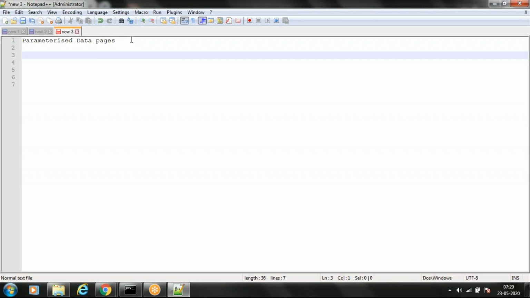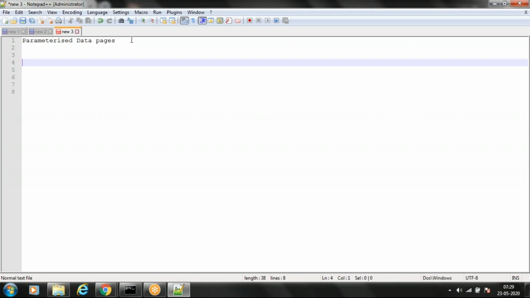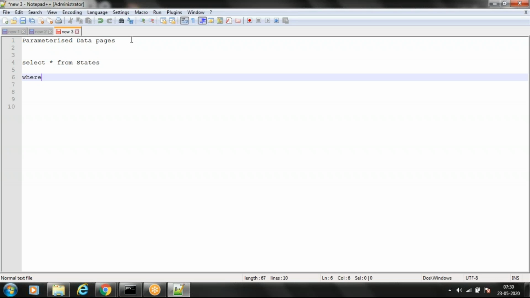Okay. Now, what is the advantage of having parameters in a data page? What did we struggle with in the earlier versions of Pega when it was not accepting parameters? So let's take a small example. Suppose I would like to write a query, something like this. Select star from a table called states, where country is equal to, and I have to pass the value at runtime. It should be dynamic.